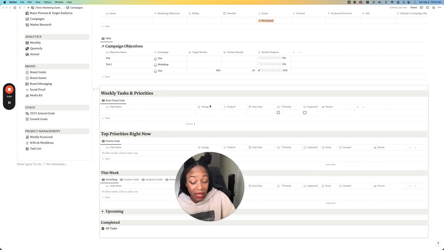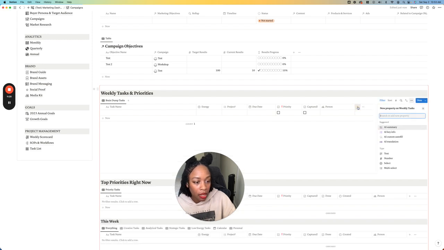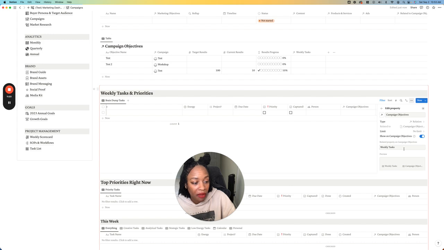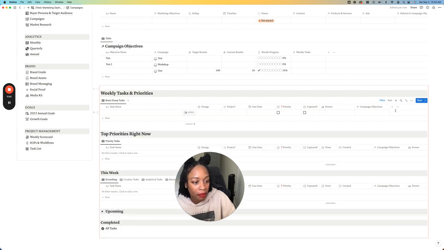If you haven't added that to your weekly task, then I'll show you one more time. Click the plus. Over here at the first one, doesn't matter which of these you choose, but I just did it at the top at the brain dump. To the right of person, click plus. Scroll down to where it says relation, and then add your campaign objectives and marketing campaigns. It doesn't matter which one you add first. I'm going to do campaign objectives. It should show on campaign objectives. Now you can see what tasks you have to complete for that campaign objective.